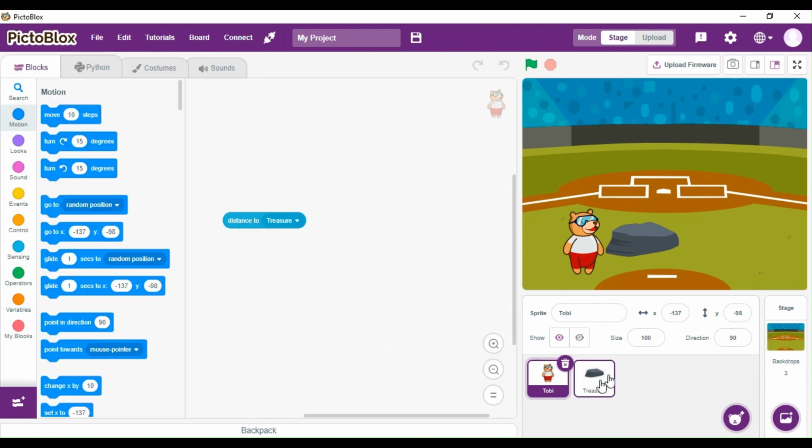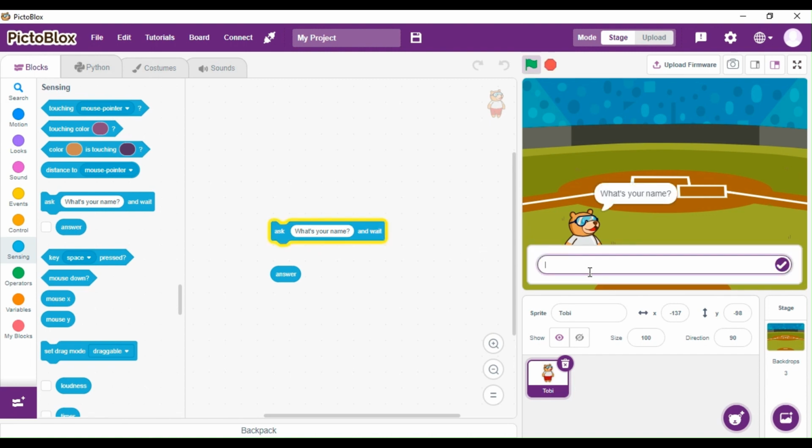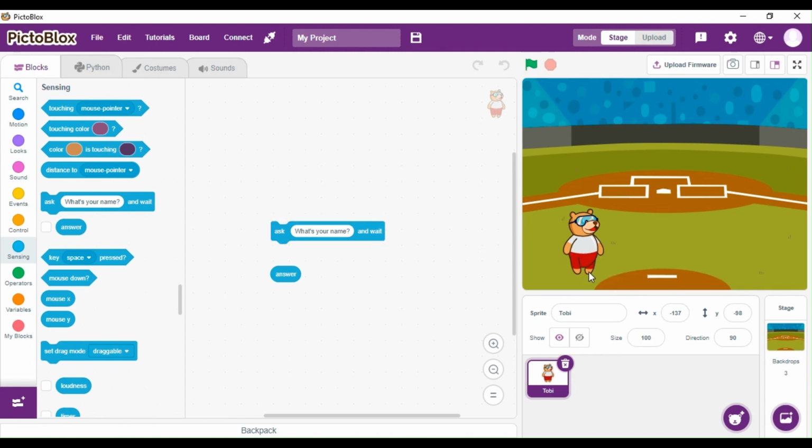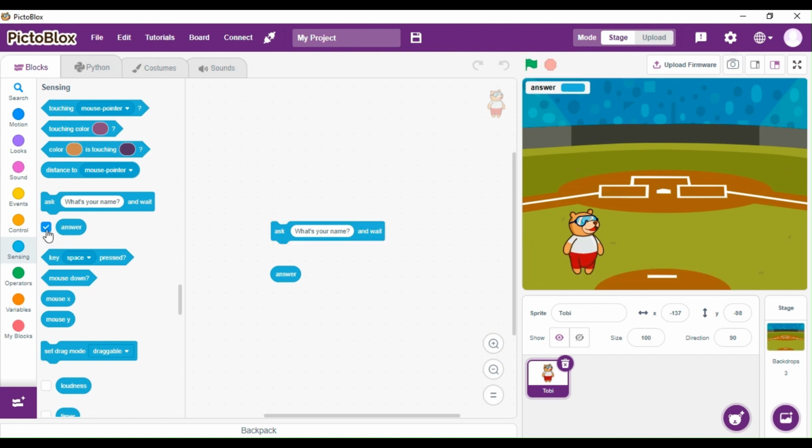And now let's continue. Let's discard the treasure and continue our sensing. And now we have the ask. Ask is used for questions or quizzes. So ask, what is your name? It will ask me what's my name. I will type it down. And now, if you would like to see the answer, tap this and you will get the answer. By default, the answer is empty because originally we can't have it be anything.